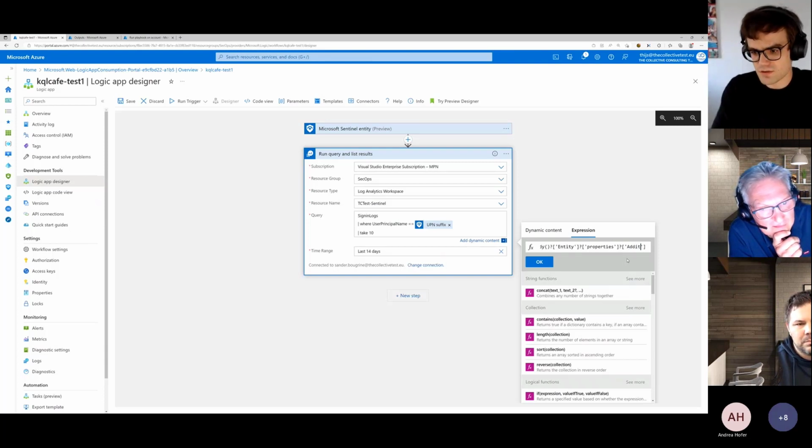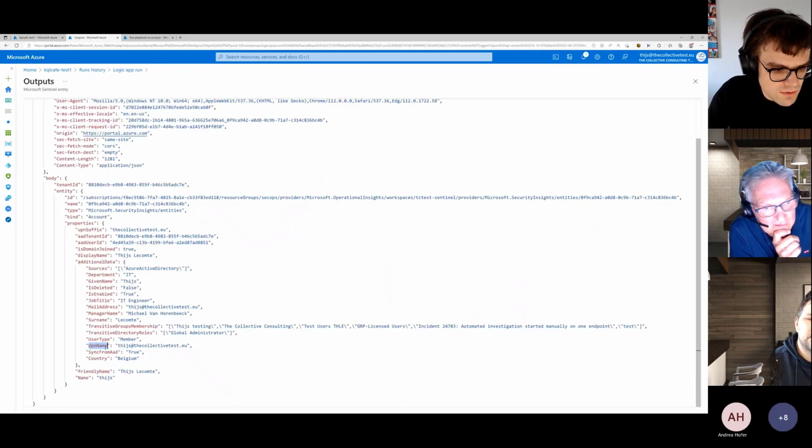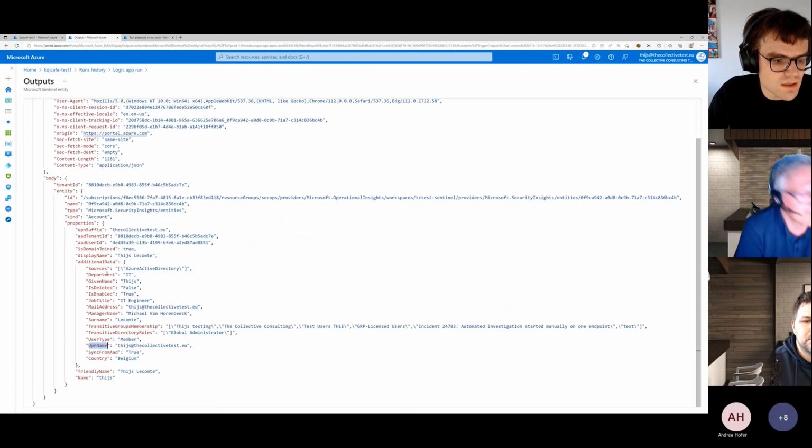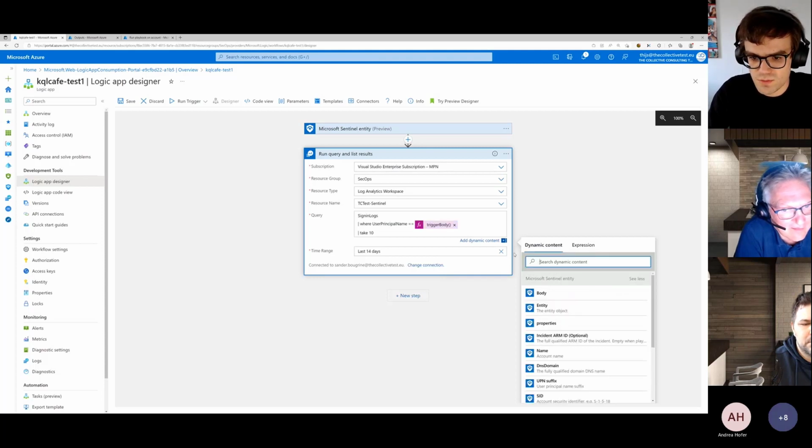So I think it's additional data, question mark, UPN suffix. Just need to check the exact writing if I'm being correct. Additional data without a capital, and this is camel case. Okay. Additional data, UPN suffix. So this should be good to go.